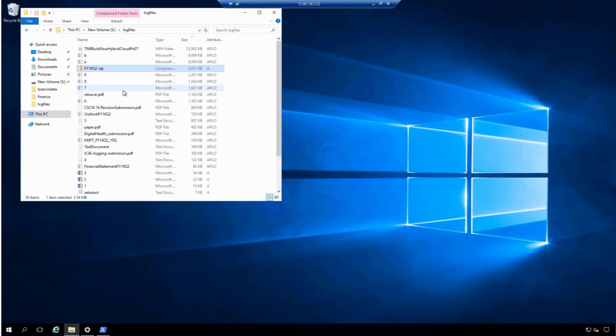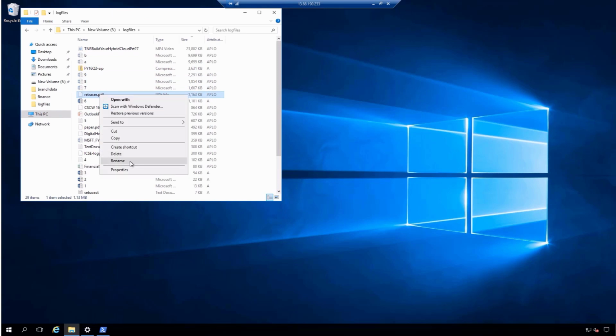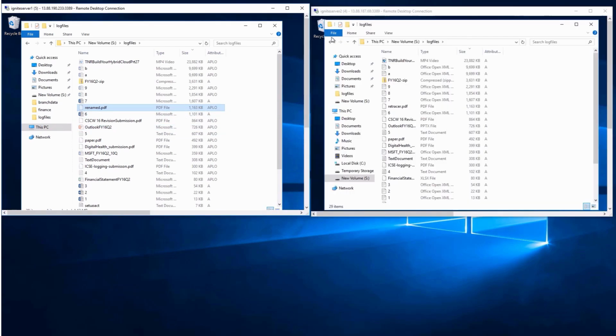So you can see the items that are slightly grayed out here show what resides in Azure Files, but again, these work as if they're running locally. For example, suppose we need to change the name of this PDF file from retracer, and let's just rename it. Let's go down here to rename, and let's actually call it renamed.pdf. Okay, well again, it's going to act just like a local file server.